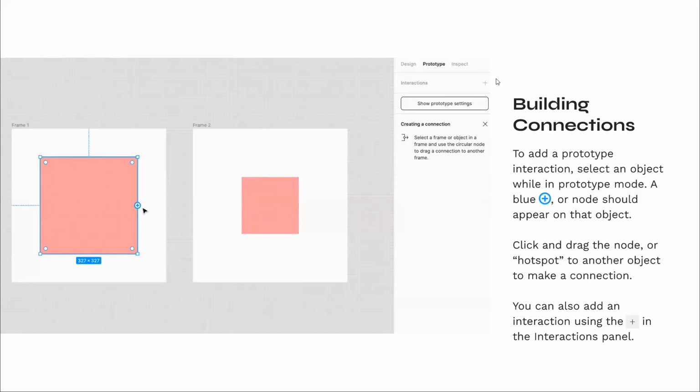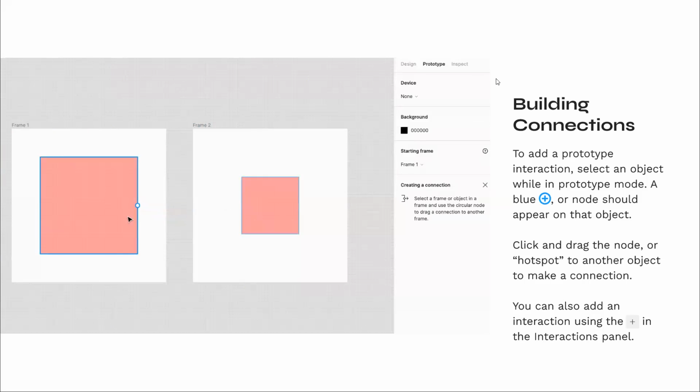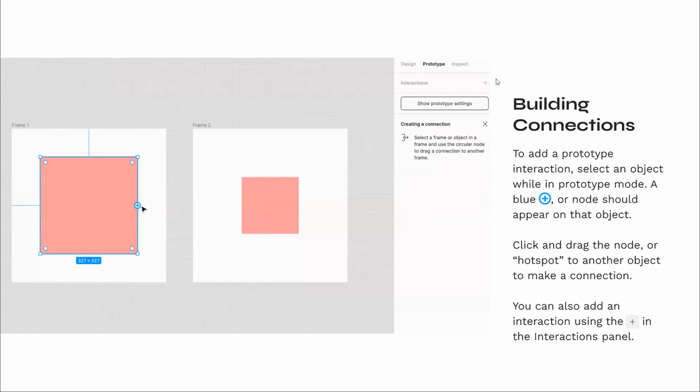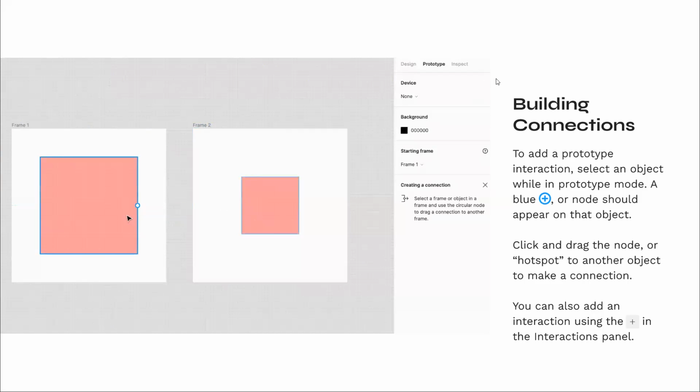All right, so to add a prototype interaction, you're going to select an object while in prototype mode. A blue plus icon with a circle around it or node should appear on that object. So you're going to click and drag that node or hotspot to another object to make the connection. And you can also add interaction using the plus button in the interactions panel.